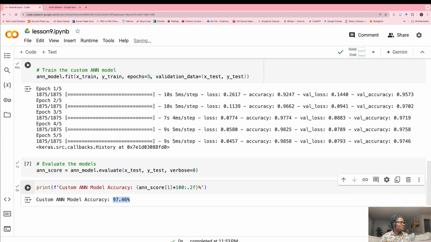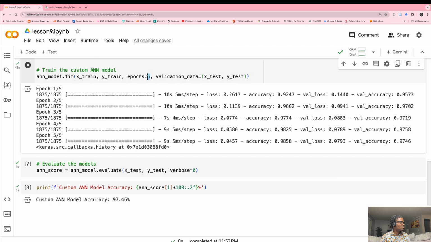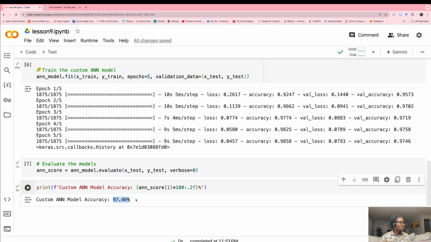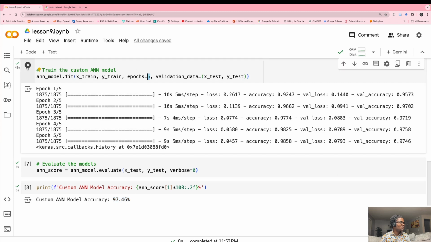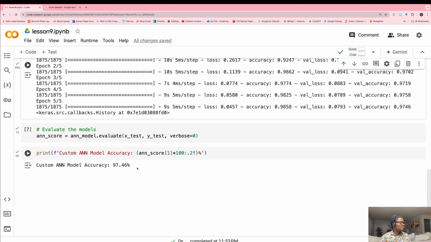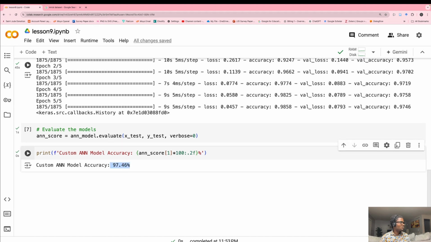Okay, so if you increase this to like 7, then you train it more, then this will increase, right? So when you increase this, you have to run this, then you run this, then you run this. Okay, but now we have this accuracy, which is good enough.